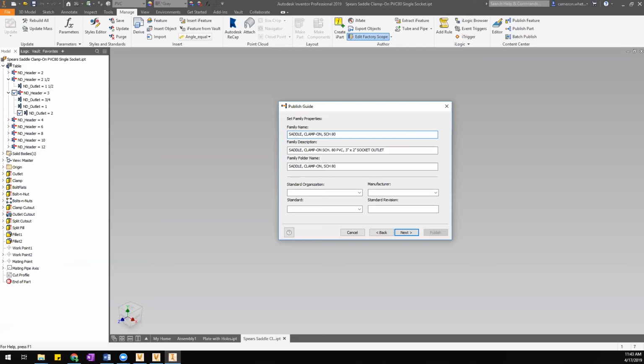Schedule 80. Now, I don't want to put any size specific information in the family name because this family contains all of the sizes. But I do want to put socket. That's the type of connection. Abbreviate that. And then probably my material, PVC. Okay. And I'll take the size info out of my description. And I have a saddle folder.